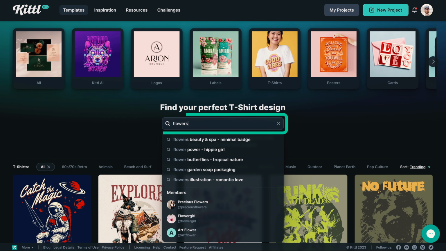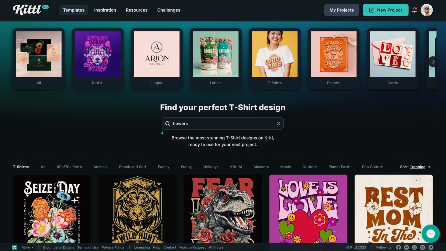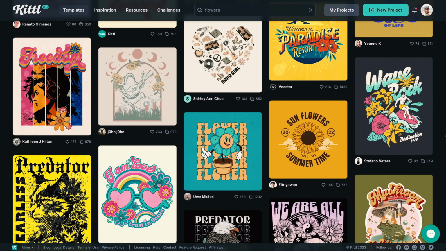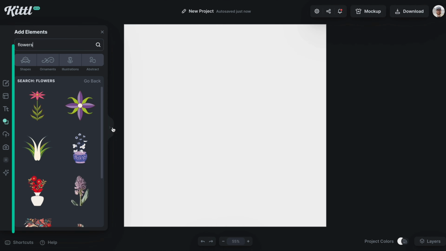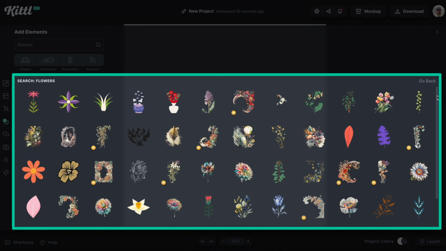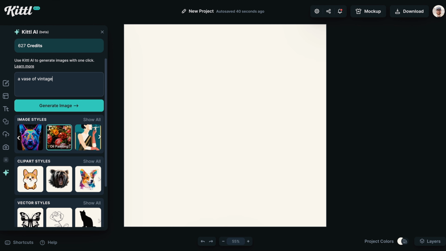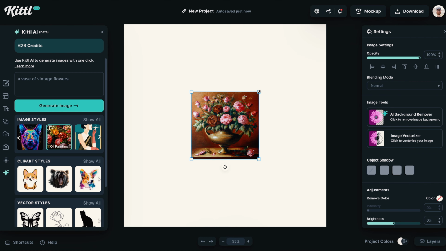So back in Kittl, let's type in flowers, and as I scroll here, you can see so many different styles of designs, from vintage to modern to retro mascots of flowers and everything in between, and all of these floral elements can be found in our easy to use elements library right here. And if you can't find one you like, again, go down to Kittl AI and generate florals in a variety of preset styles we already have for you.